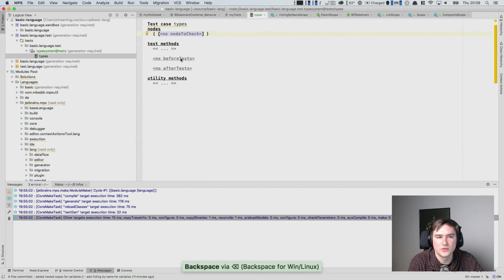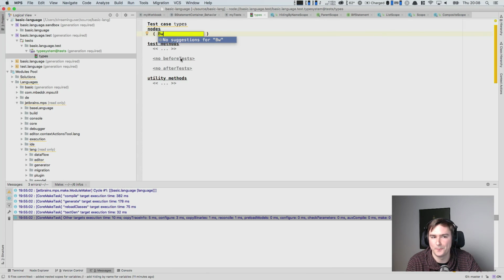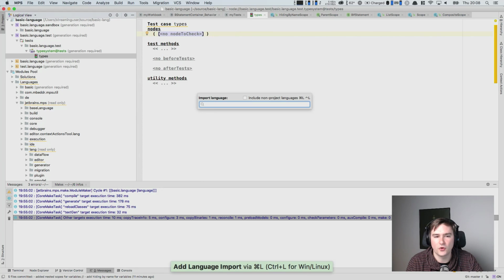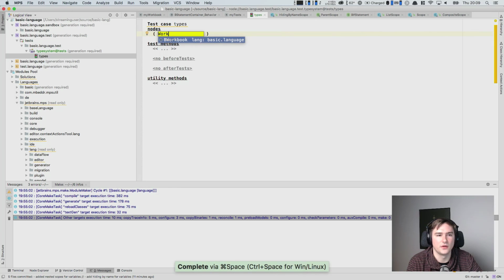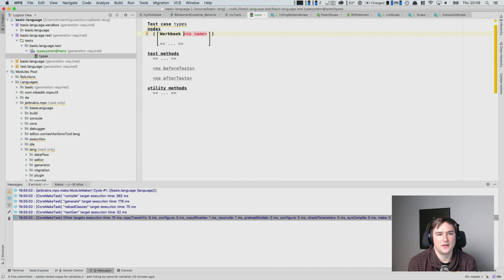But what I would like to test on is a workbook. So let's see if the workbook is available here. It's not BWorkbook. Nope. Okay. So what we need to do to get the workbook in here is that we want to import a language, and in this case, it's our basic language. And now let's take a look if we have the workbook available. Yes. So I would like to do some tests with the workbook. If I select it from the code completion menu, MPS shows us this dialog. Shows us the instance of our workbook. Okay, so we can give it a name. My workbook under test, I guess.